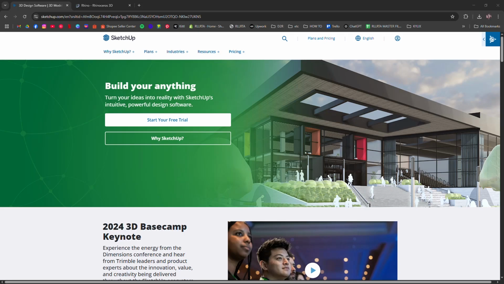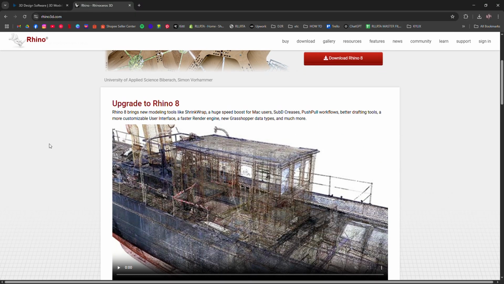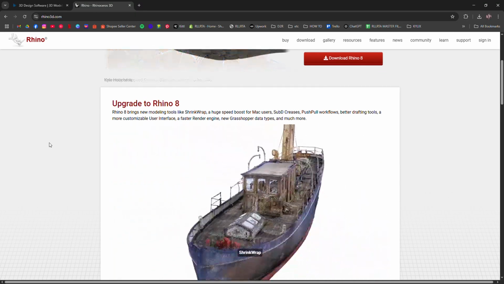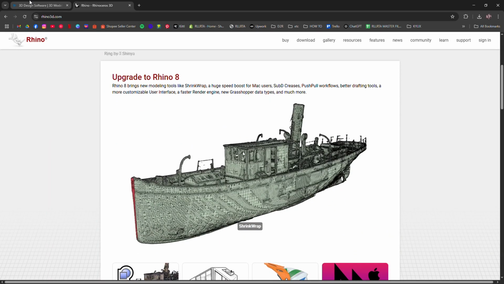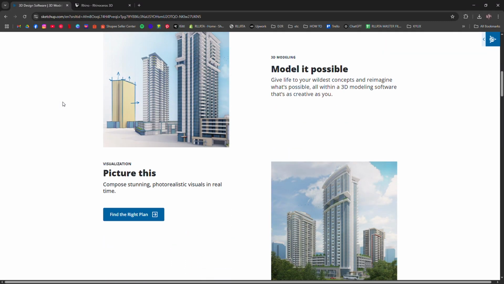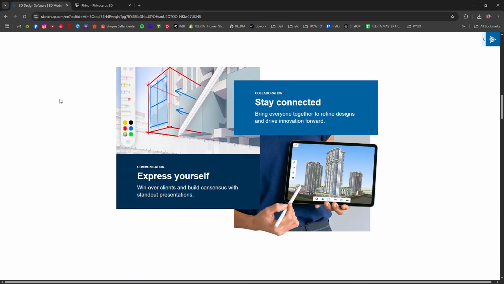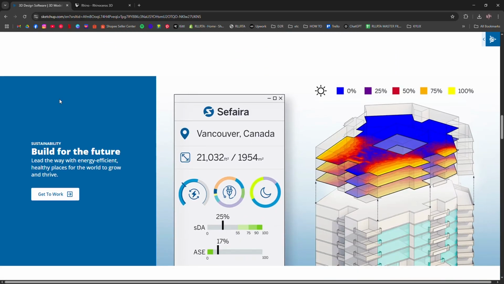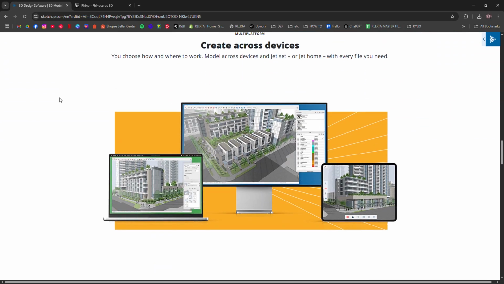SketchUp versus Rhino. Best 3D design tool. I'm going to tell you which 3D design tool is better, SketchUp or Rhino. SketchUp is fast, intuitive, and beginner friendly. It's perfect for architectural modeling, basic product design, and conceptual sketches. The real advantage is speed. Drag, drop, push, pull, done.